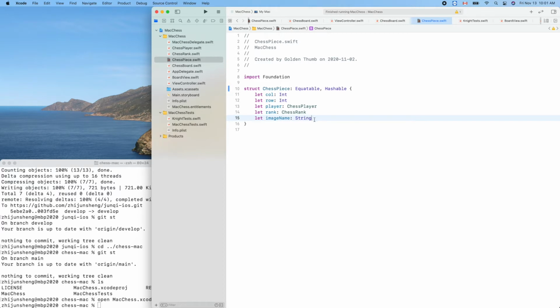If every property inside this type is equatable, the compiler will check each one to make sure each property is equal to each other, like from piece 1 to piece 2. So that's the default implementation provided by the compiler. It's called the compiler synthesized implementation.